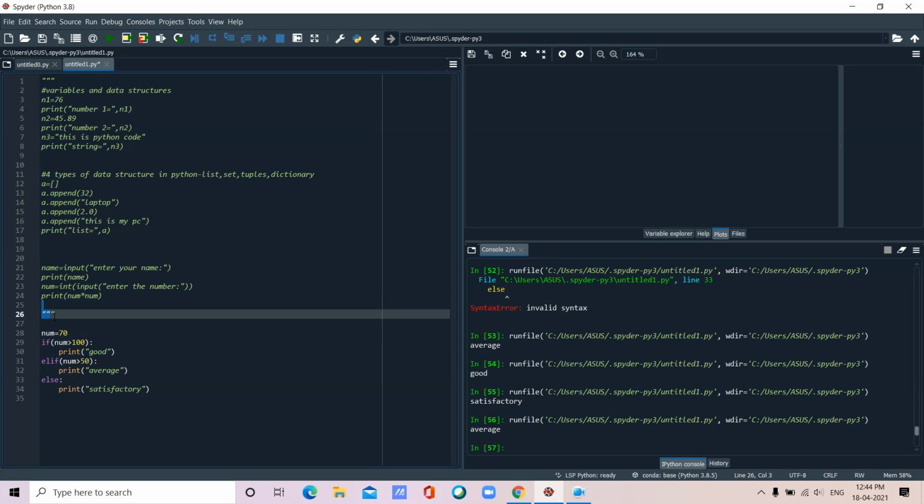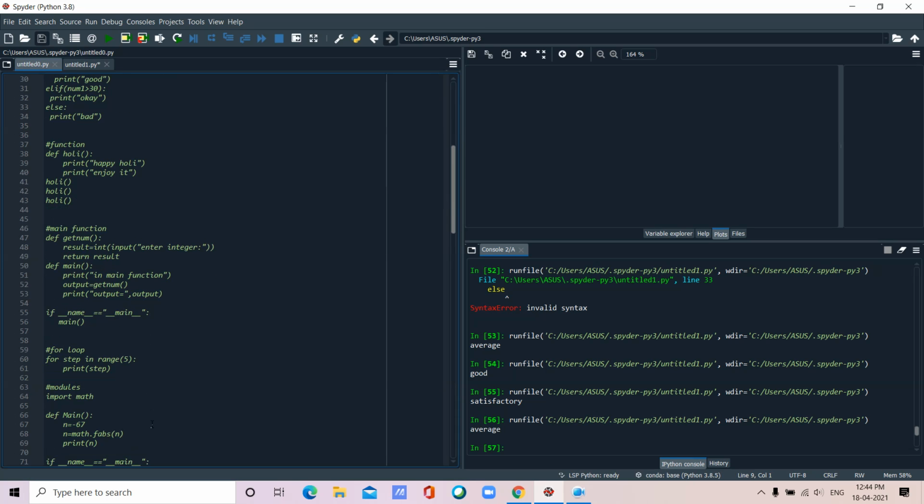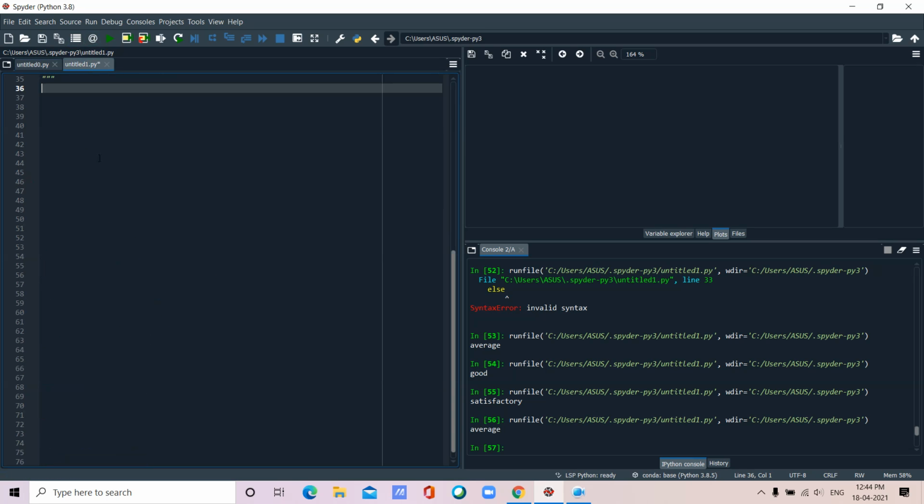Now this was all about the selection. Okay, now let's move to some other part, which is functions. So how do we create a function? We write def and the function name, like add.